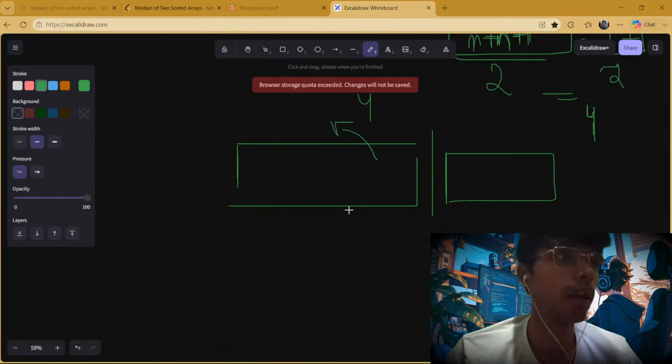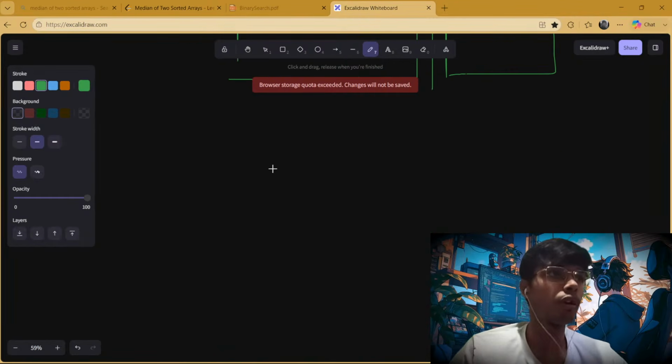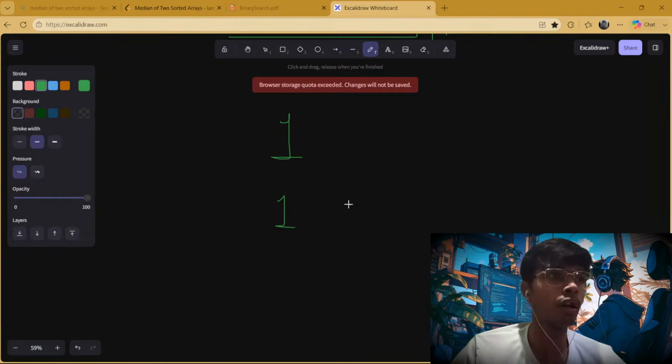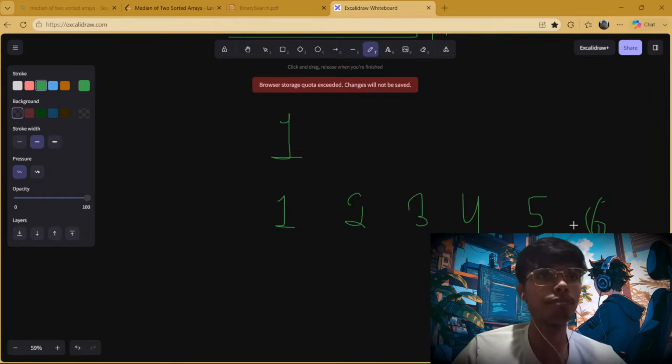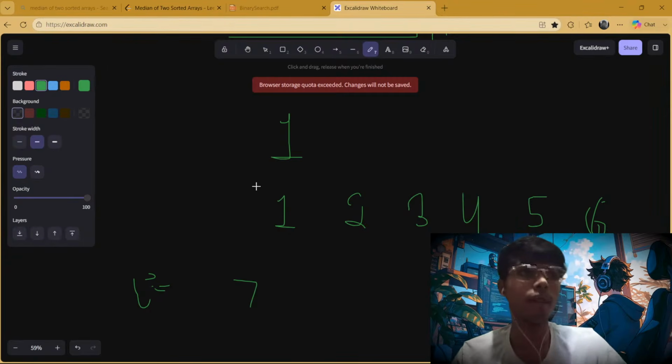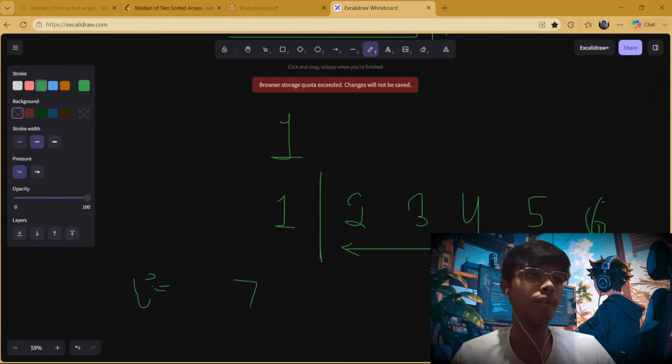So suppose, let's take one example. Suppose on one array there is one element and on another array there are 1, 2, 3, 4, 5 and 6. Now, if I combine them both, I will get a total of 7 elements. Now, if I consider the cut on the larger size array, suppose I put the cut on this position. So what will this tell? This will tell that on the right side there are 5 elements and on the left side, okay.